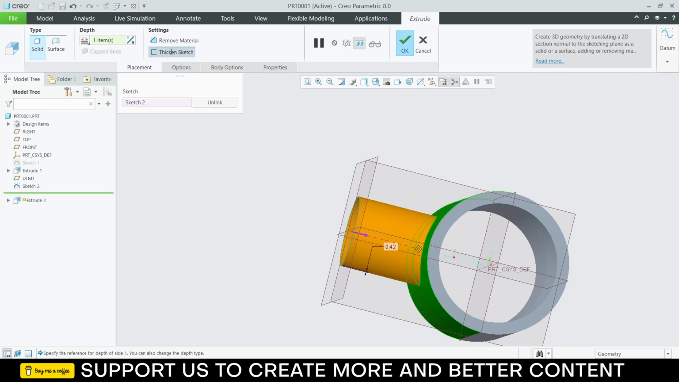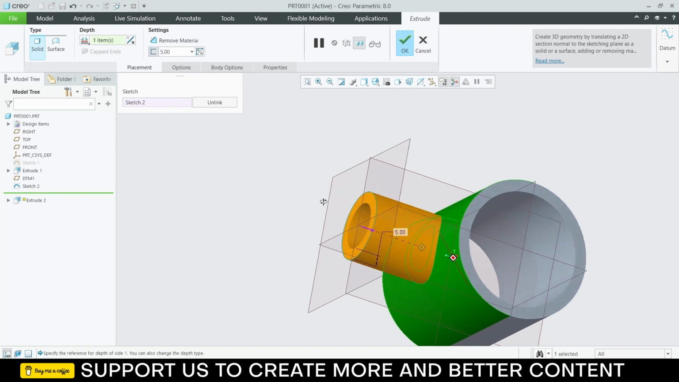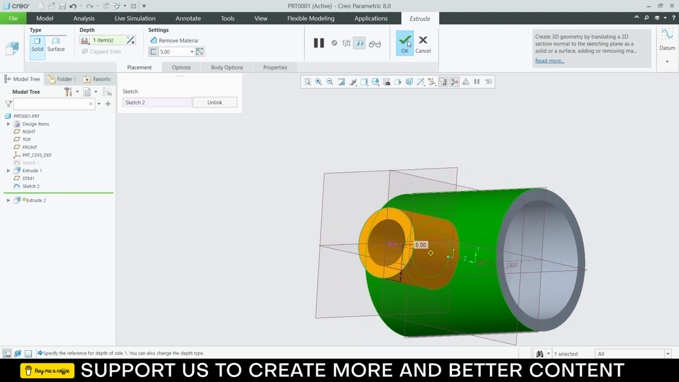Now click on thicken sketch. Give it a thickness as per your requirement. 5 is fine for me. Click OK.